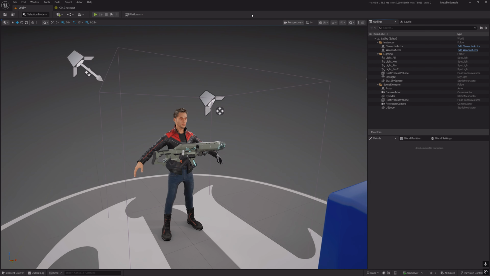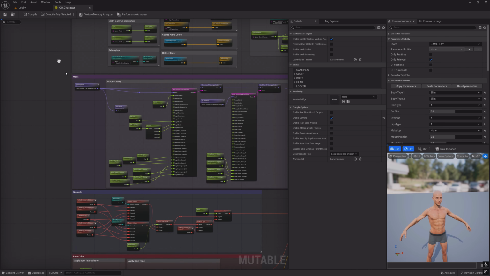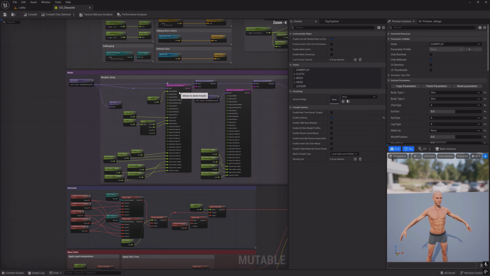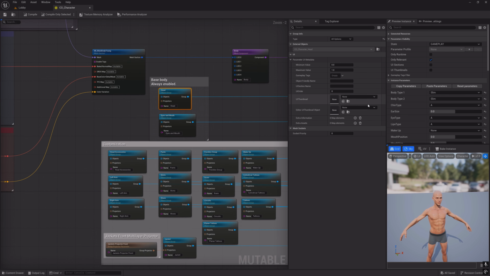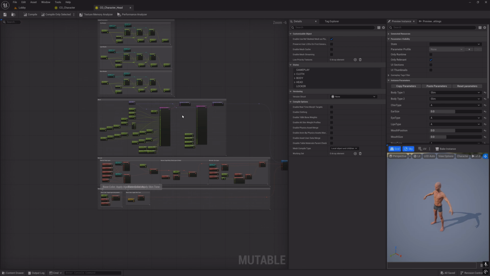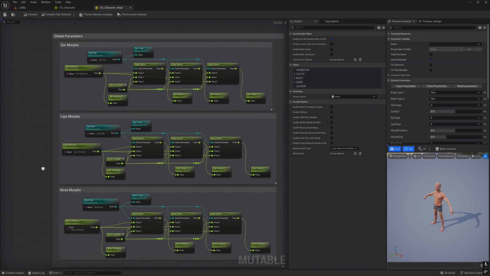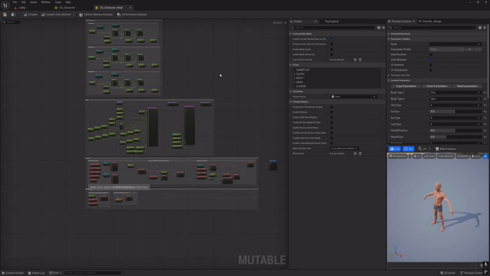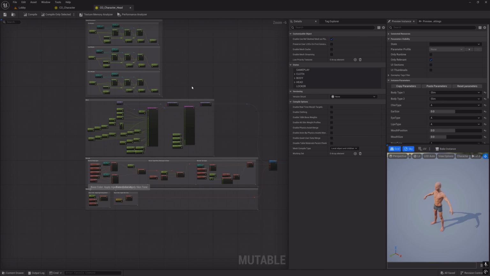Hello guys, the Mutable sample project has been updated to 5.6. It has a lot of new stuff, like a lot of morph targets for the body, for the head, for the nose, for the lips. It's a lot of work. But you have a spaghetti here, you have another spaghetti here.